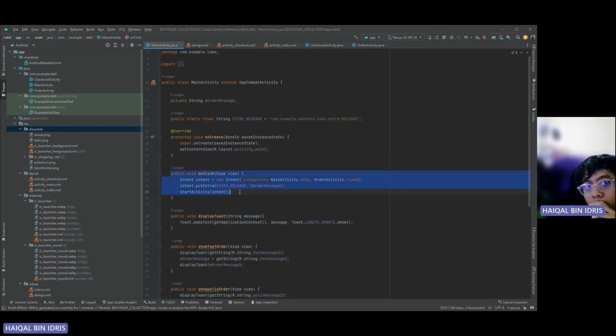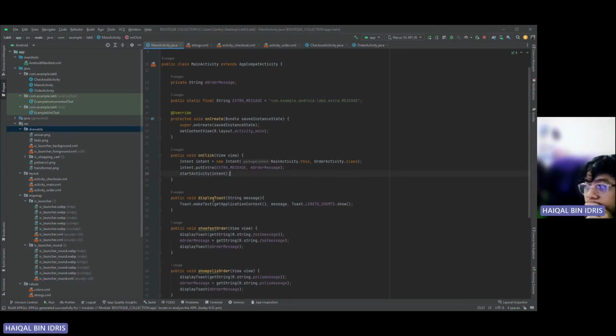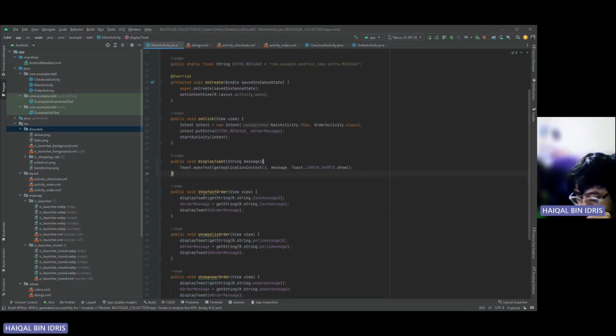The function is for clicking the image, such as when we want to order Fast and Furious 10, and then we click the image. So the function is for the onClick. For number 2, public void display tools. After we click the image, such as Fast and Furious 10, it will display the tools. So number 3 is public void show fast order. After we click, it will display the tools.